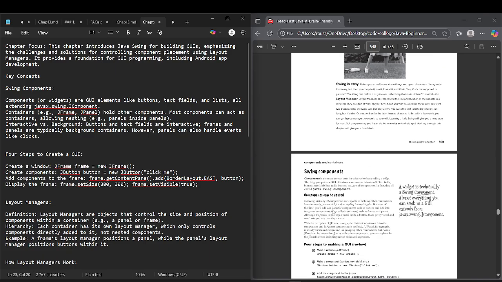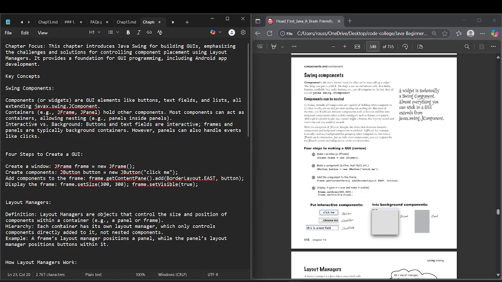Moving on, we have the Swing components. If you take a look over here, let me just highlight it. The components or widgets are the GUI elements like buttons, text fields, and lists, all extending Java Swing JComponent. Containers, for example the JFrame or the JPanel, hold other components.